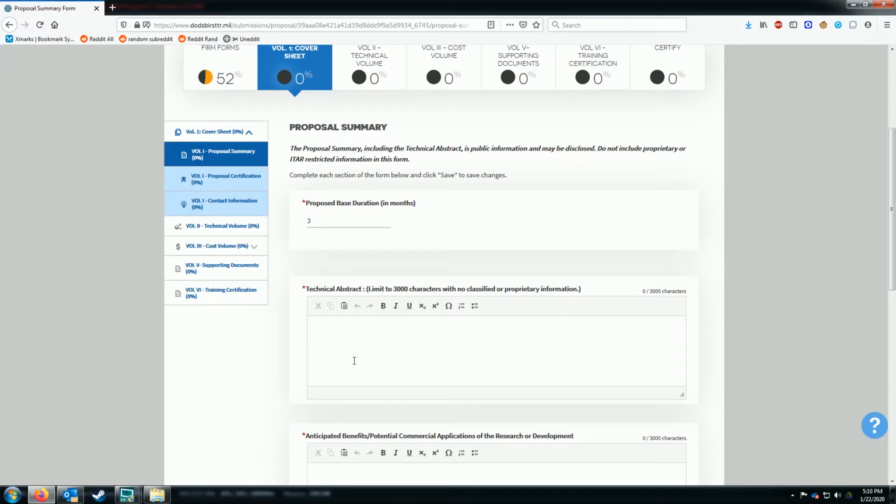Put in your technical abstract. You'll notice now that these are actually limited to characters rather than words. It works out similarly because it's usually an average of 7 to 8 characters per word. Very dependent. But for your technical abstract here, you want to put in a really good description of what you're working on and why it's unique.